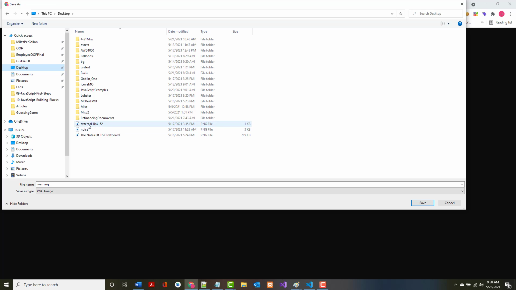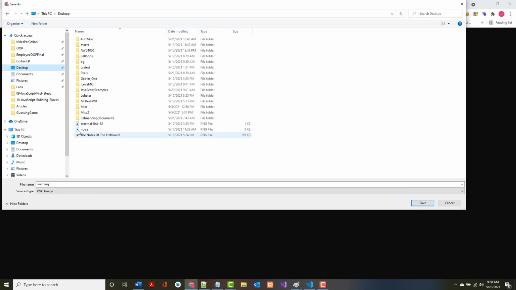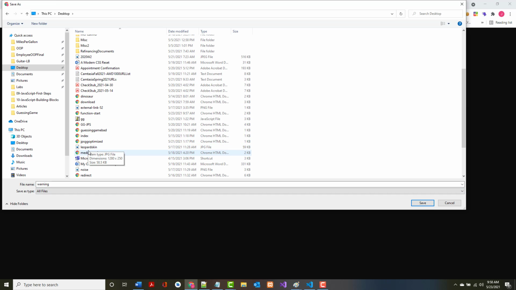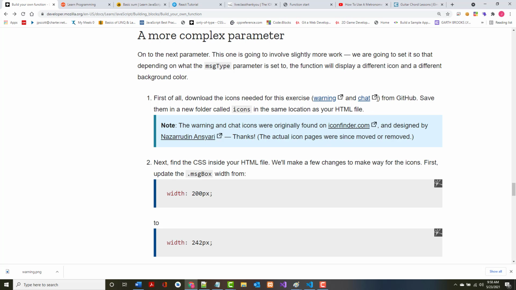I think I've got this right on the desktop, but I'm not positive. Well, let's see. It is on the desktop under function start. I'm not seeing it, but I think if I did in all files, I'd see it. There it is, function start. Okay, so now we've got warning. We've got that one. And we're also supposed to download chat.